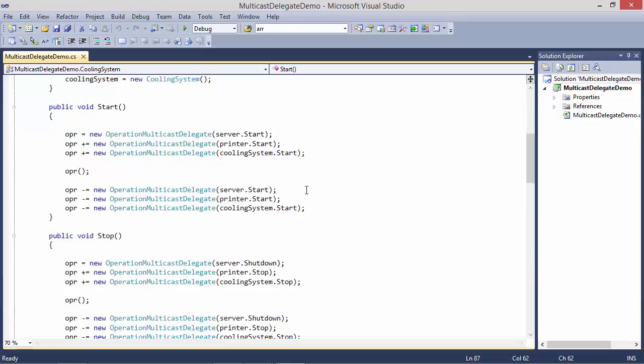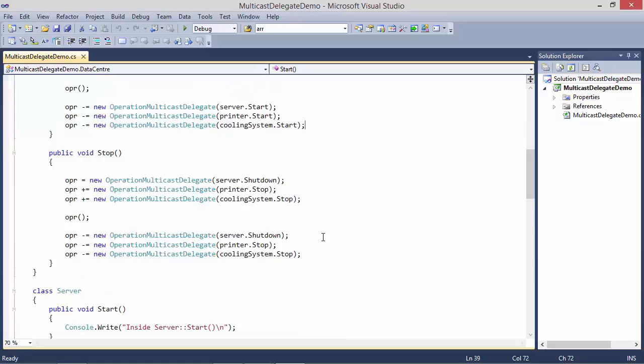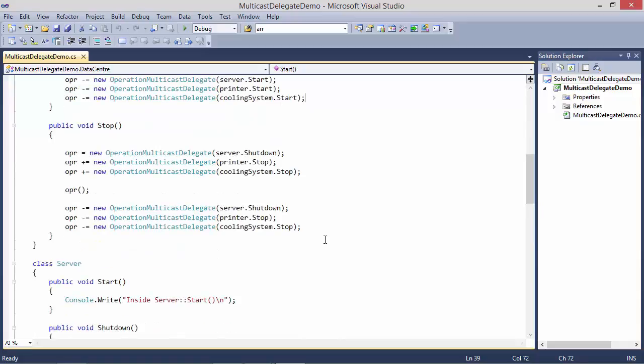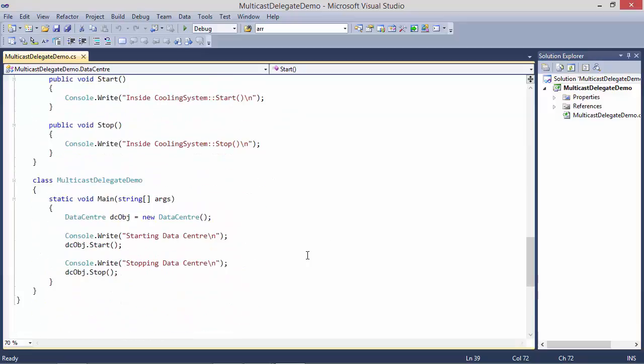So after that we are removing the methods from delegate instance OPR. First we are removing the server start method. We have used minus equal for removing the method. Then we have removed the method printer start, then cooling system start. So right now delegate instance OPR is not encapsulating any method. This is just an example because I want to show encapsulating of other methods of server. So we will see in the main.